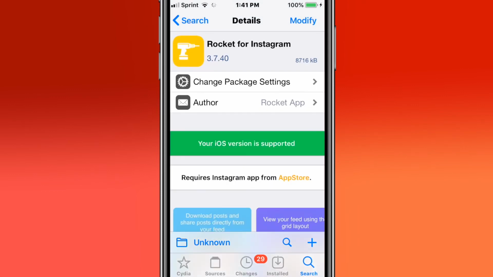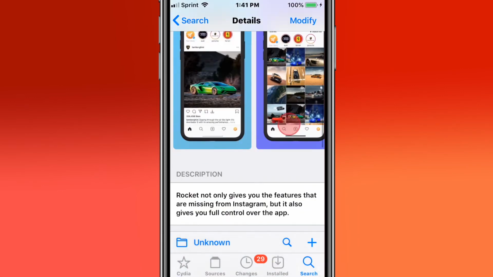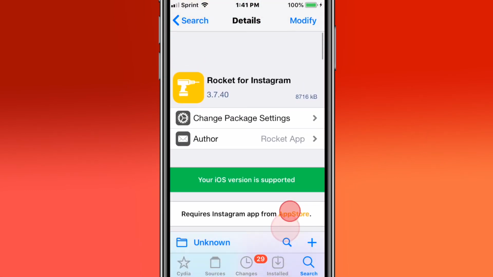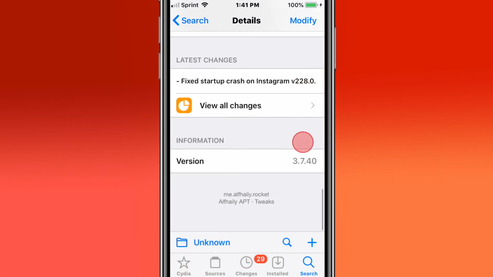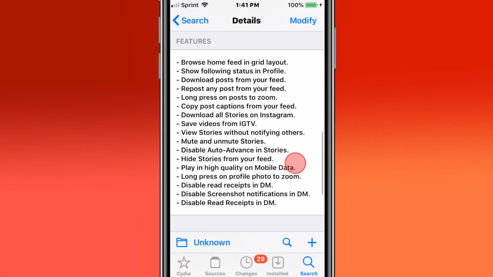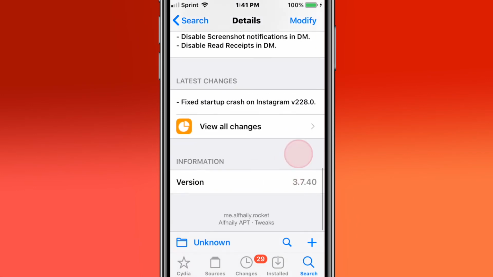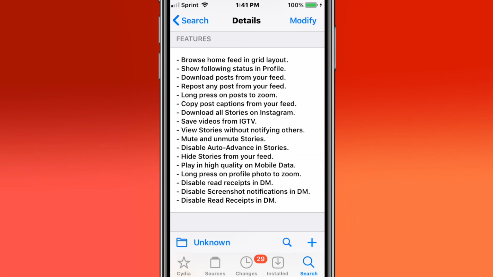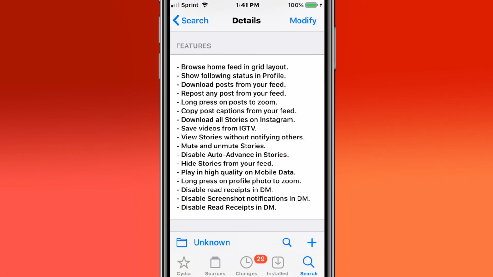This is called Rocket for Instagram, which is pretty much a great Instagram Plus alternative. It gives you these features on Instagram, and what's great about this tweak is that it might be created by the same person who created Odyssey. Yeah, I think that created Circube, but this is for Instagram, and it gets updated pretty frequently. So you get the Instagram app from the App Store, and you install this tweak. You get all these features right here.